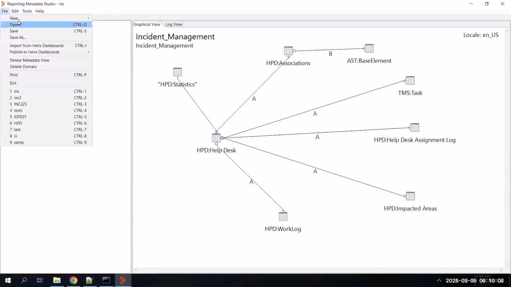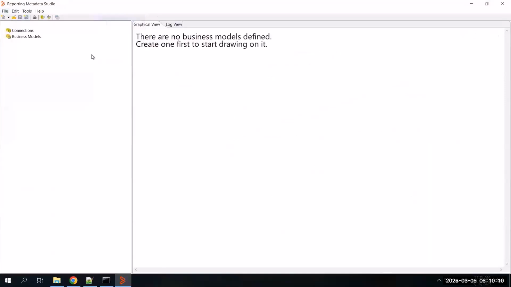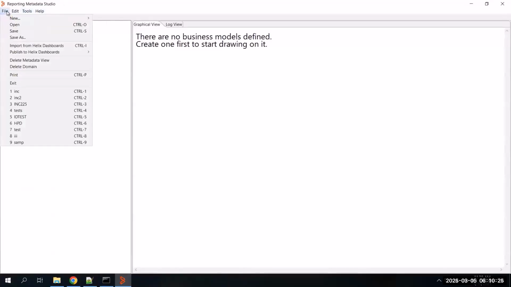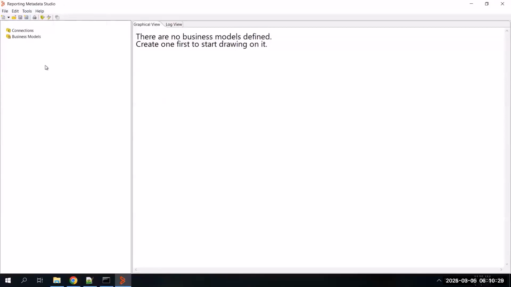So whenever you open it the first time, you'll see this blank screen. There is no connection, nothing. This is our first landing screen for reporting metadata studio. Here we have some options. This is a normal Windows application, which we can use to modify views.